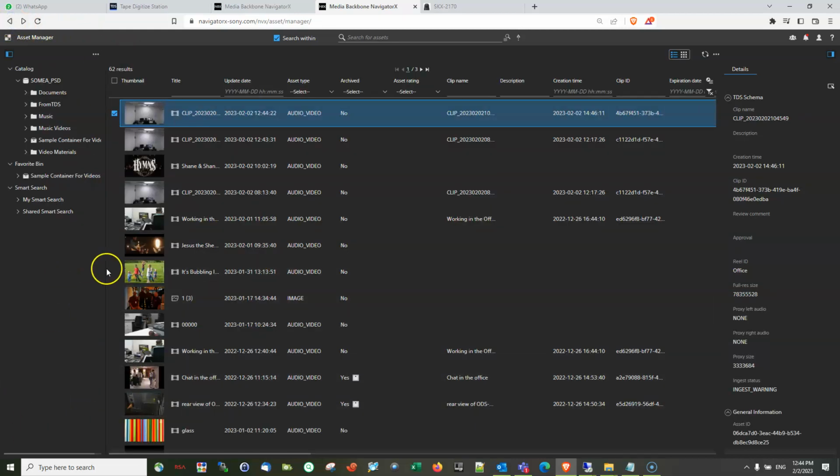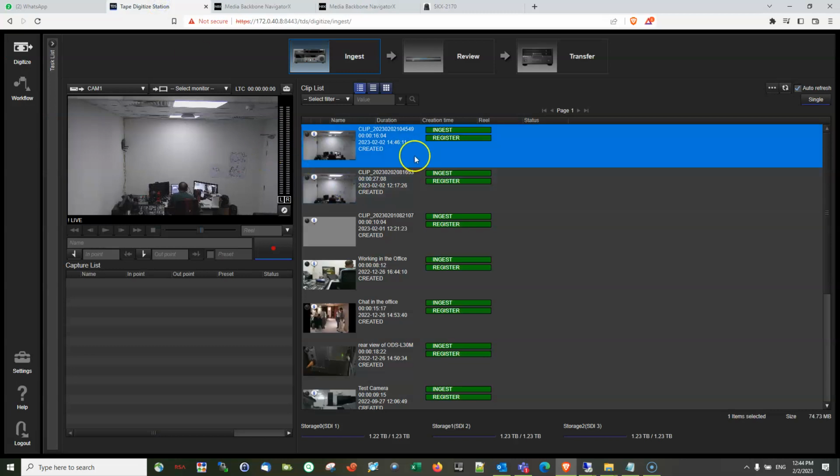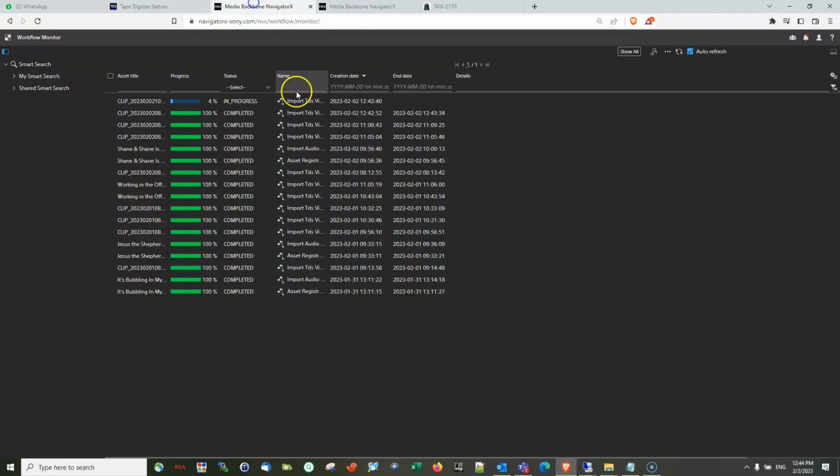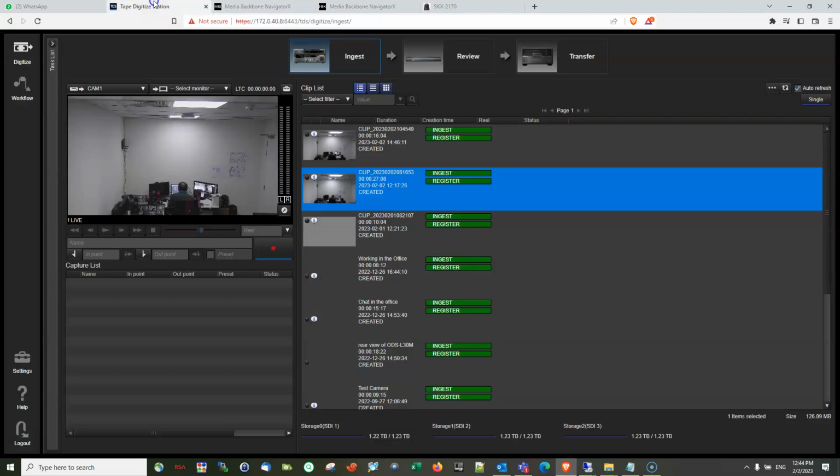Okay, guys, that's it. This is how you will configure your PWS-100TD1 to work with your new storage. And right now, the registration from TDS1 to Media Navigator X is working. Okay, guys, thank you and God bless.